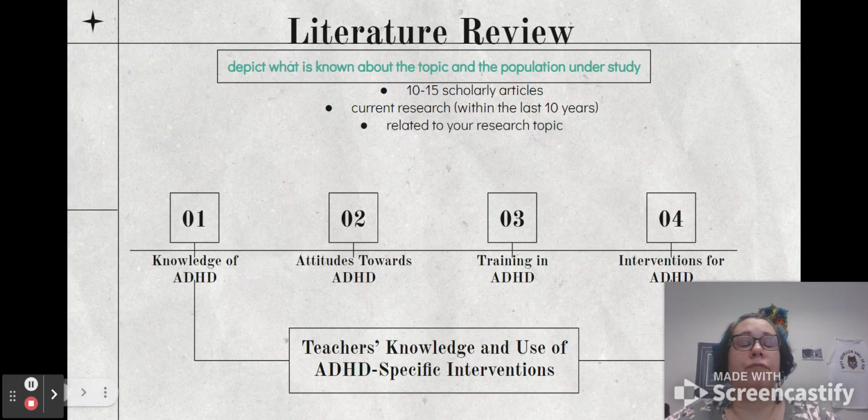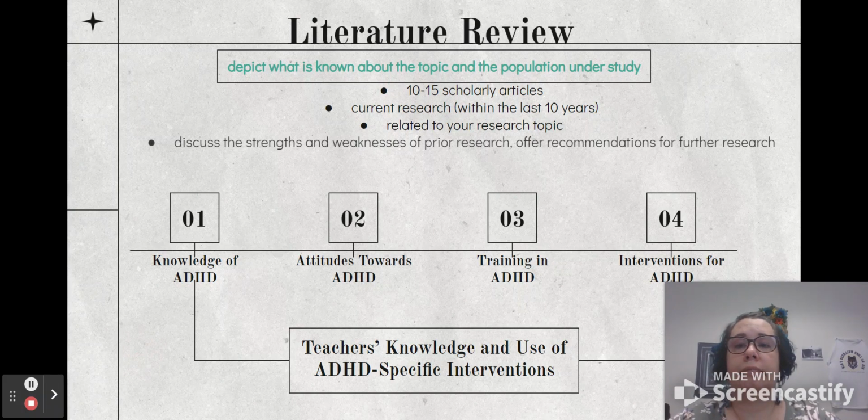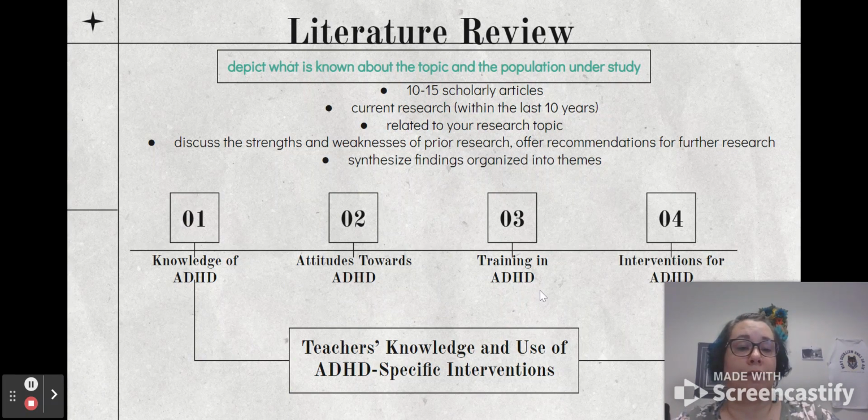You want to make sure that all of the articles you use are related to your research topic. You want to discuss the strengths and weaknesses of prior research and offer recommendations for future research. And you're going to synthesize findings organized into themes. And this down here is kind of an example of that.